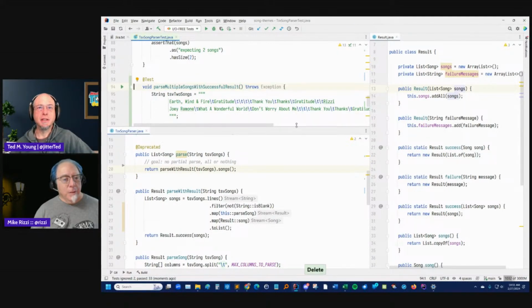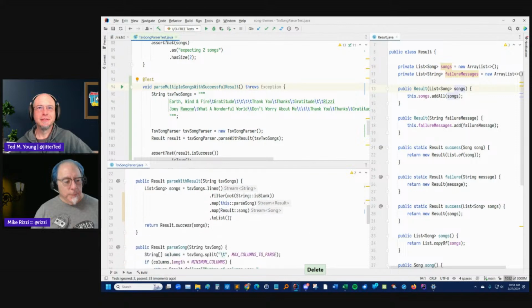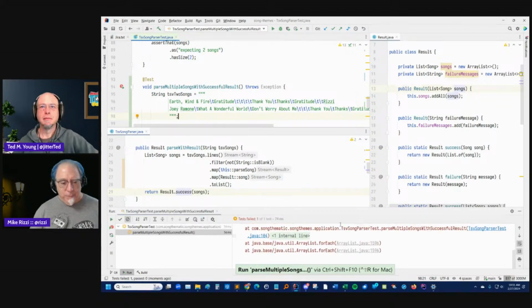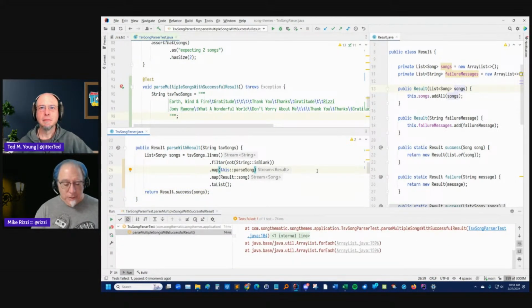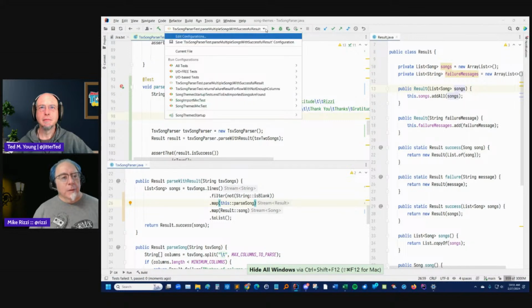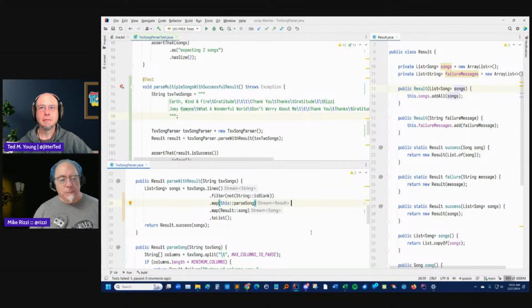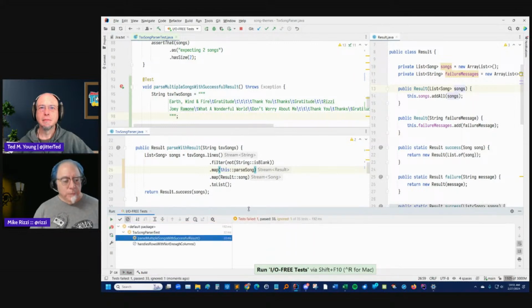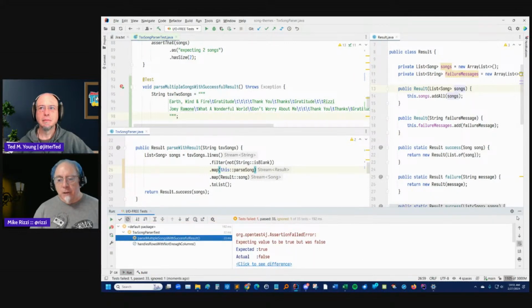So this should still fail because success is always returning false. Success is returning false. All right, so let's fix that. Not what I meant to do. I'll fix this before I forget. Okay. The failure was, oh, I had to rerun it. Right. Expecting true, got false.